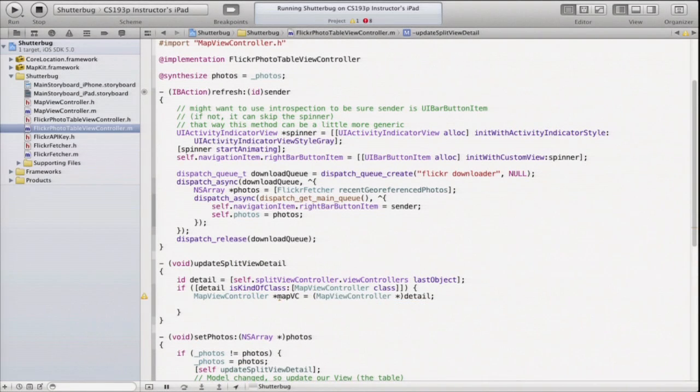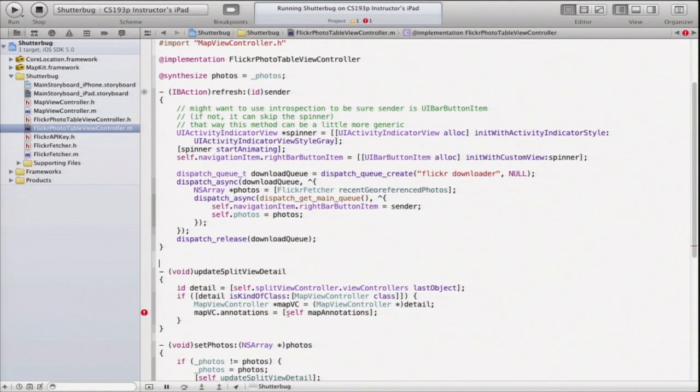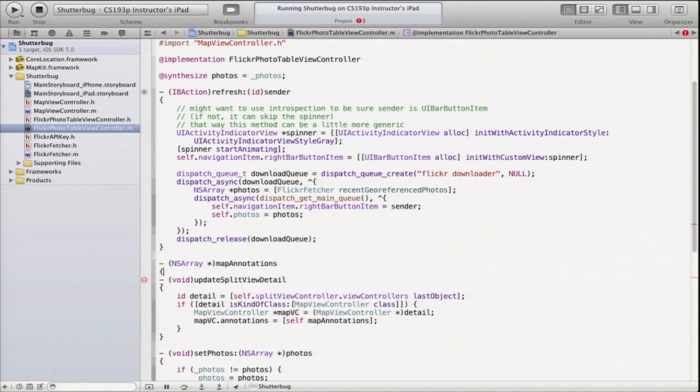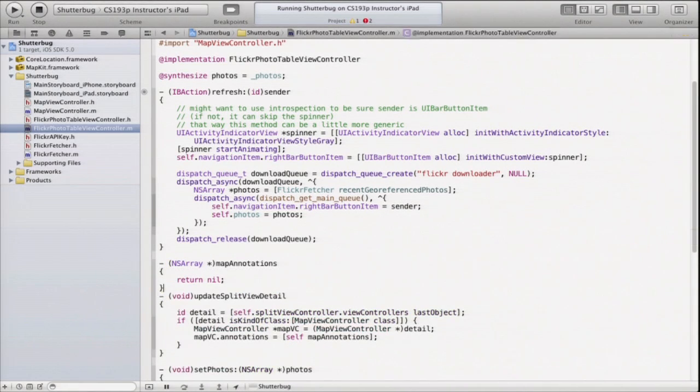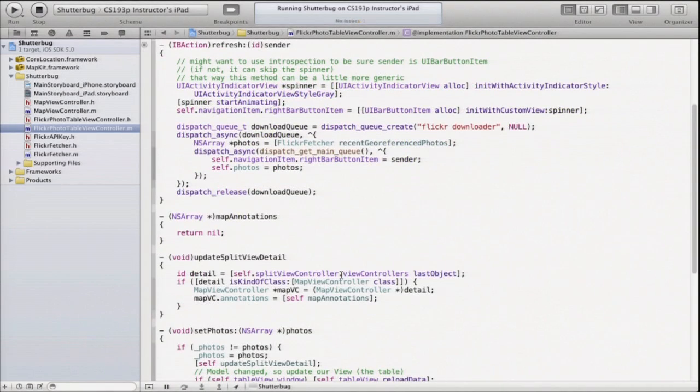Okay, so now I've got my little map view controller, and I would just say mapVC dot annotations equals, let's say self map annotations. I'll have another method here, which is just going to be an NSArray, map annotations, and we'll have it return nil for now because we have to figure out how to implement that. And it's just going to return those annotations. Okay, so everyone understand how I'm going to do this? So now the question is how do I implement this map annotations?